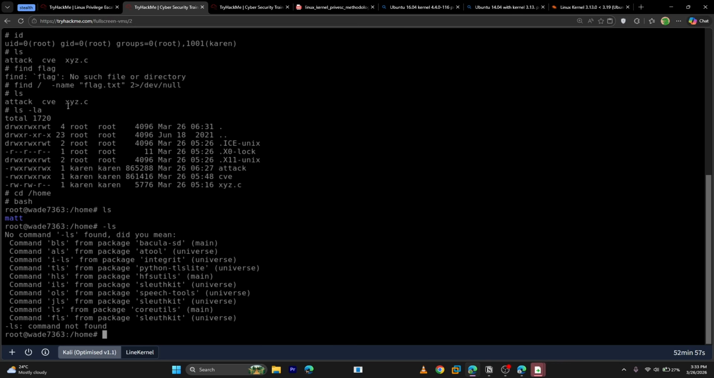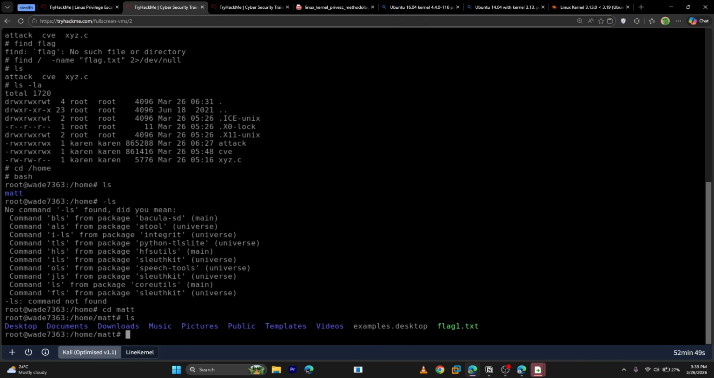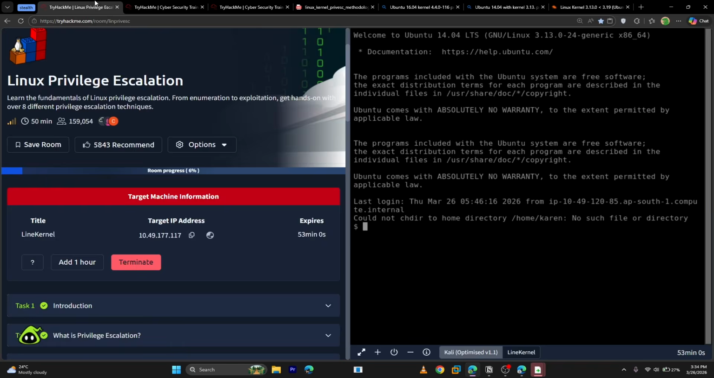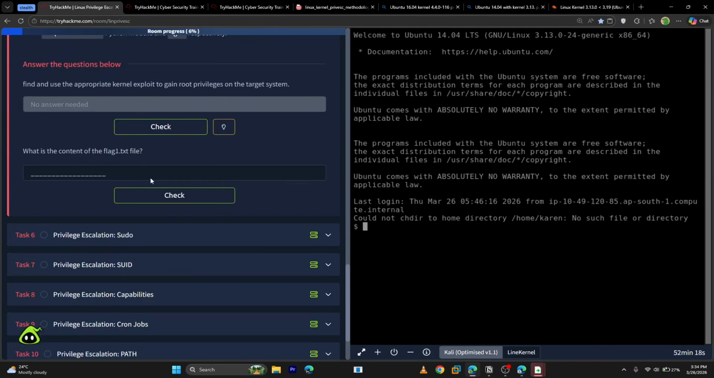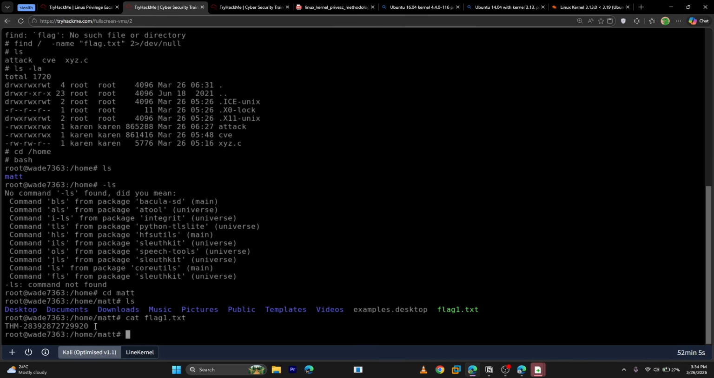Okay, I got the bash shell. First of all, you can see I typed bash. Now I'm just gonna move to the mat user and type ls and see we got the flag right here. They already mentioned the file name. If I show you right here, flag1.txt, I was actually searching for the wrong file name. Okay, now let me just type cat flag1.txt and we got the flag.